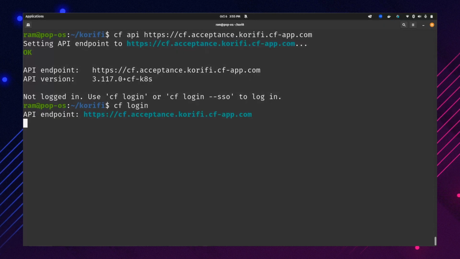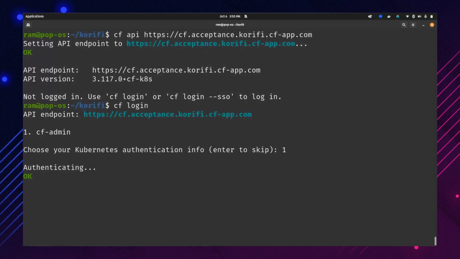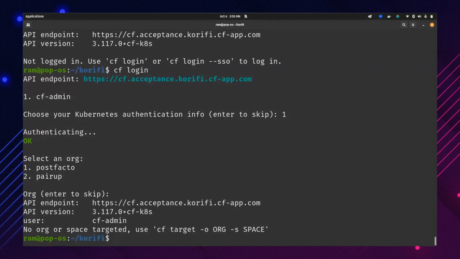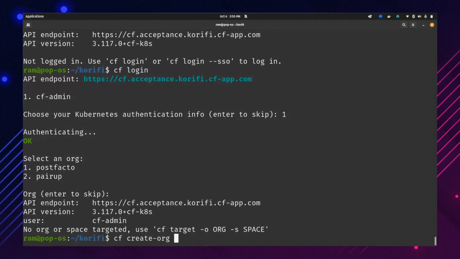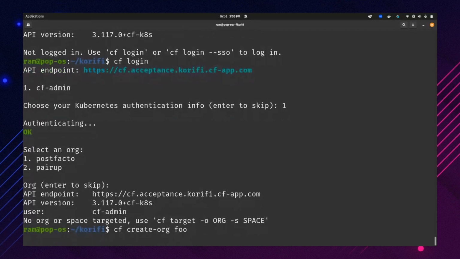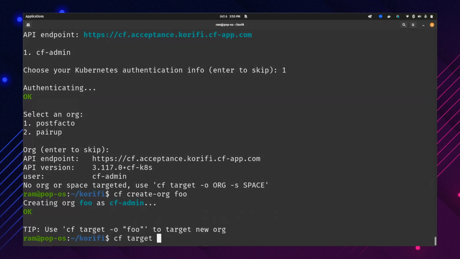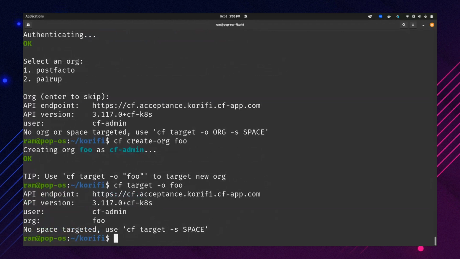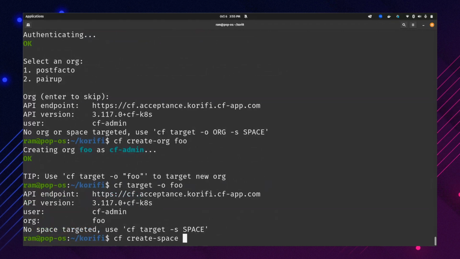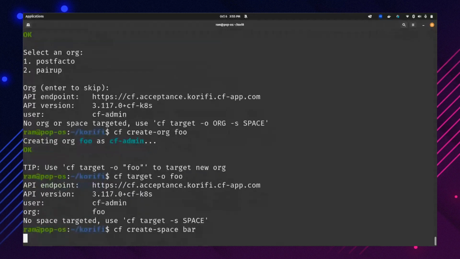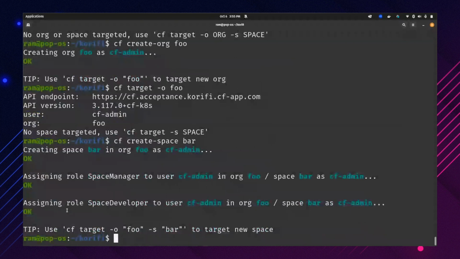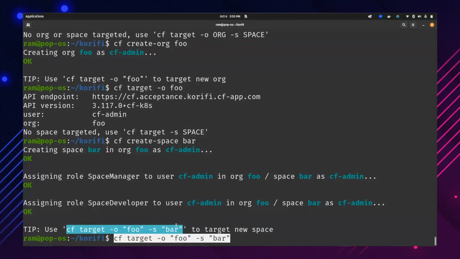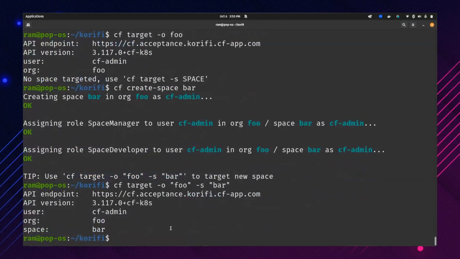So I'm going to log into this remote cluster as the admin, and then I'm going to quickly create an org here. Make use of that org. And then I'm going to create a space within this org. And then I'm going to have the CF client target this org and this space. Again, this is to demonstrate the notion of multi-tenancy within Cloud Foundry.